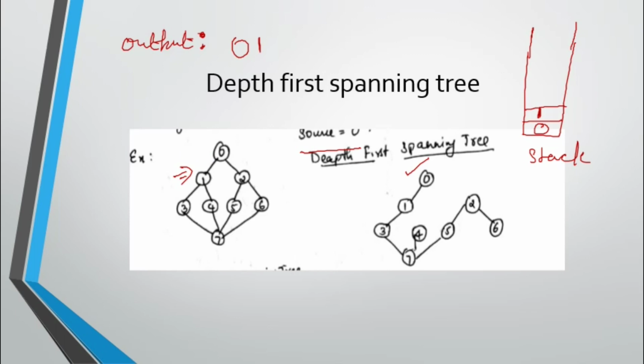From 1, once again I have options. Since 0 is already visited, we can mark that. We can mark which are visited: 0 and 1 are visited. From 1 I can go to 3 and 4. So I'll go to 3, and I make it marked. I'll put that 3 into the stack, because from 1 I visited 3, and I put it into the output sequence.